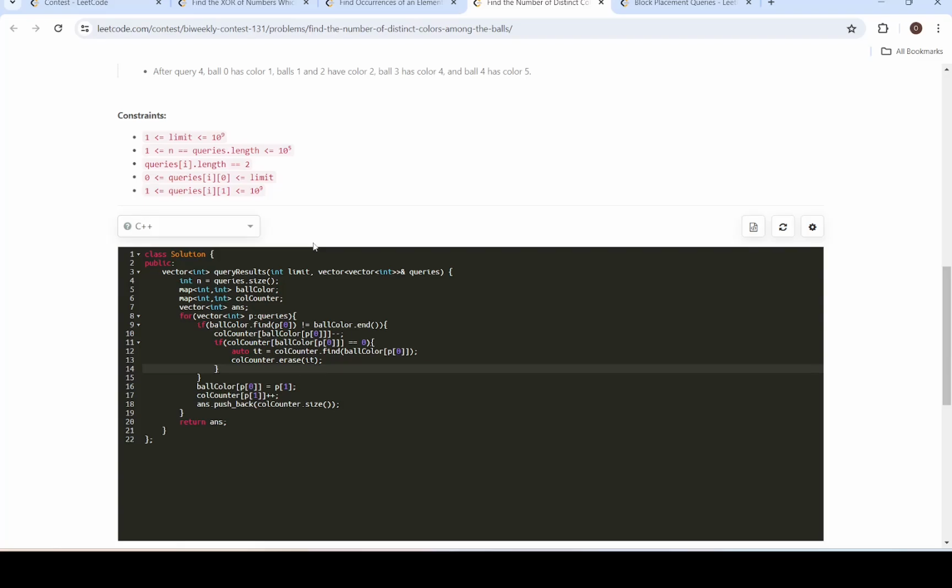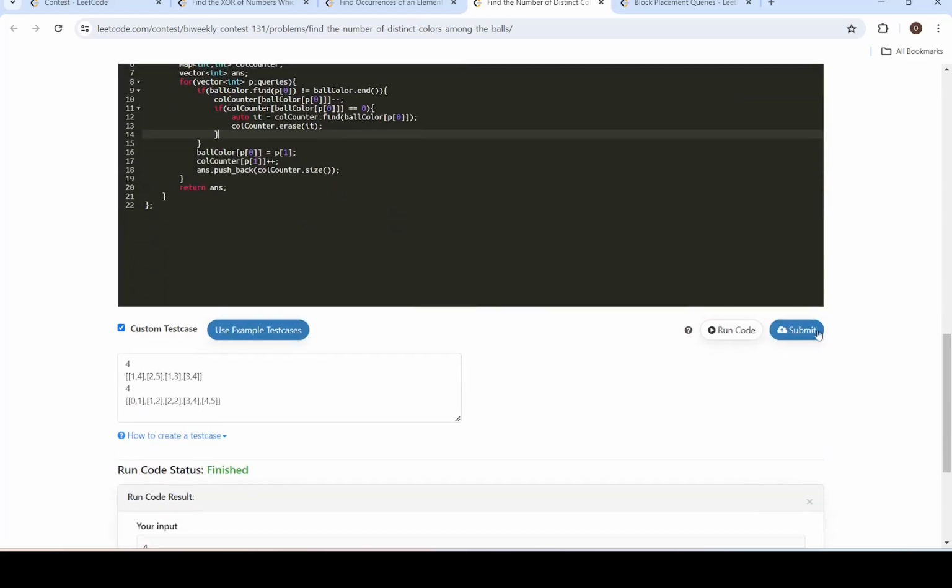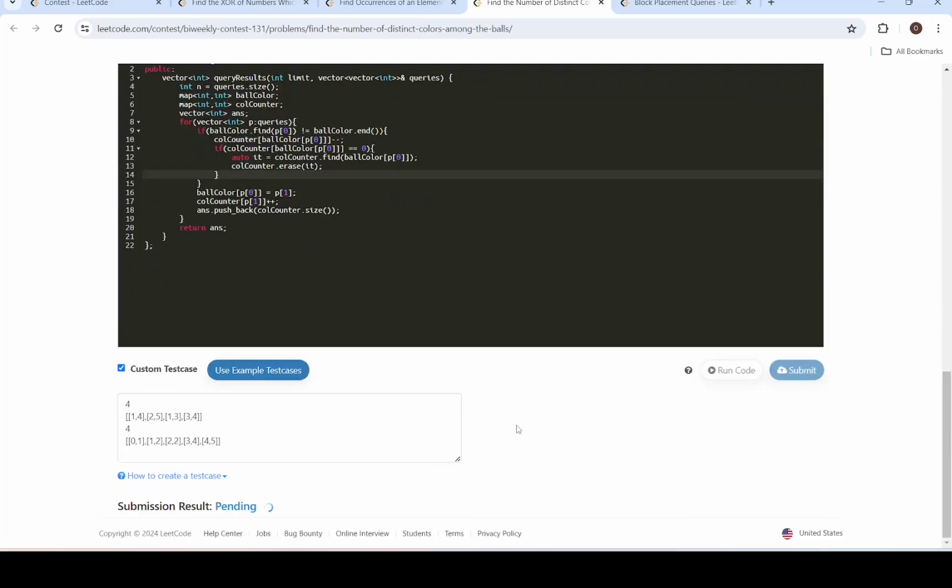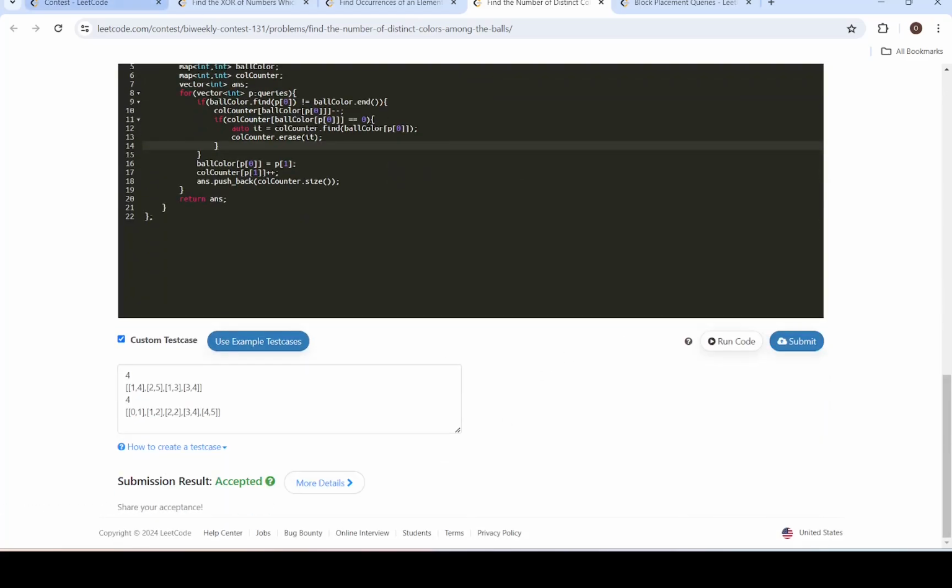Find. So the find function, can it be too costly? If the color is present previously, then we'll reduce the counter, and if the counter becomes 0, we'll find where exactly it is present and we'll erase it. Otherwise, we'll just assign the current color and we'll increase the counter. Let's try to submit. This is still a brute force solution. It might get failure, but it's accepted. I mean, come on.